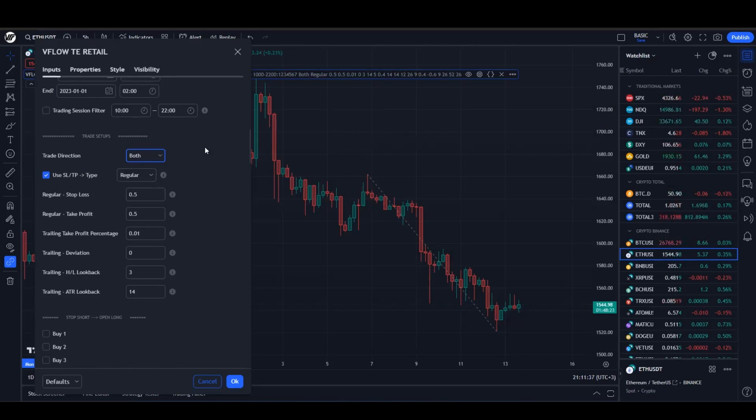Now here is the option to use stop loss and take profit. This is built inside the strategy. You do not have to input any stop loss or take profit in your exchange. These stop loss and take profit limits are not set in your exchange. They're set in the strategy within TradingView. So actually the exchange does not know where your take profit and stop loss are set.